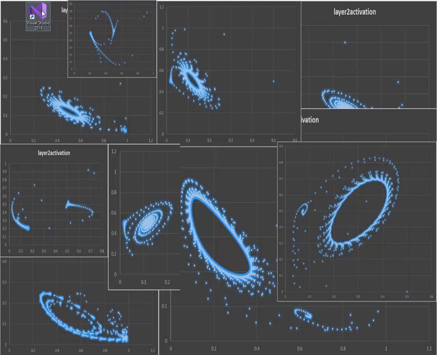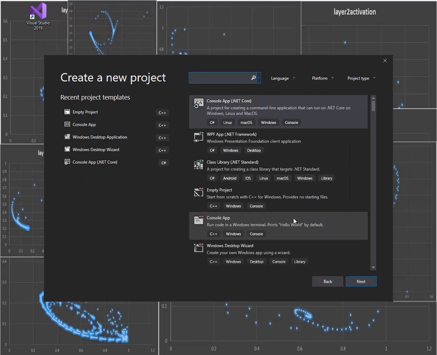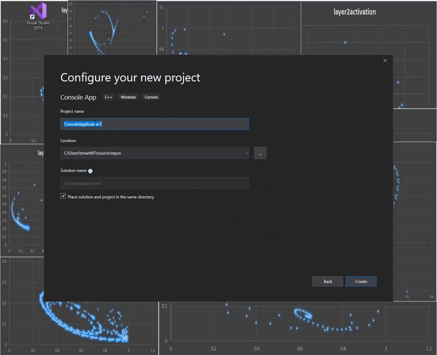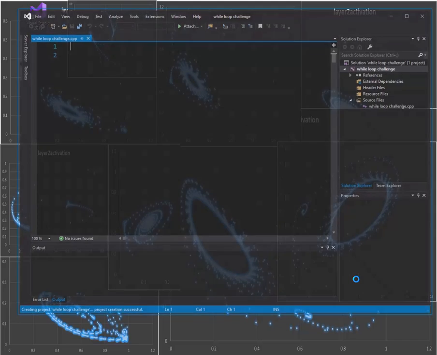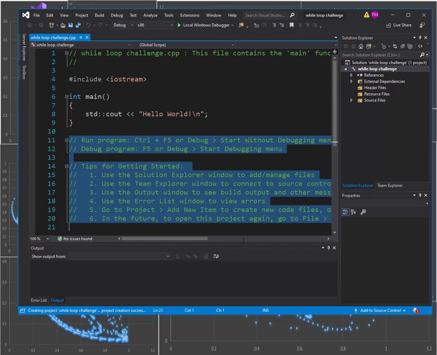And I gave you the hint, do what we did for the for loop, start a new project. So let's start our new project. I'm going to double click Visual Studio here, create new project, and we're going to create a console app again. And I'm going to call this one while loop challenge, because why not? Create, and of course it's going to rewrite for me the hello world program again. Yep, and it's still in the larger font size that I had set up last time.